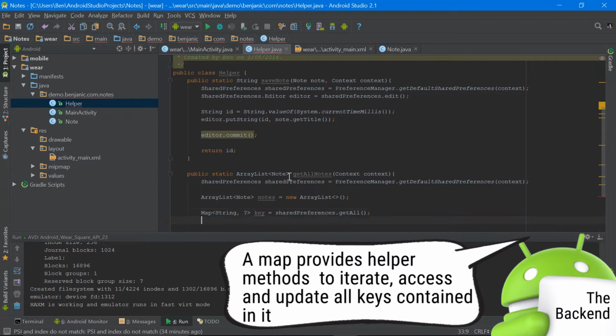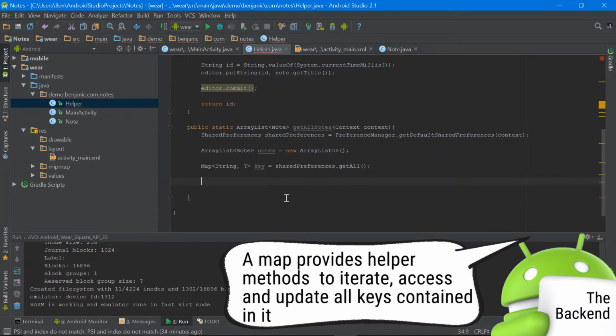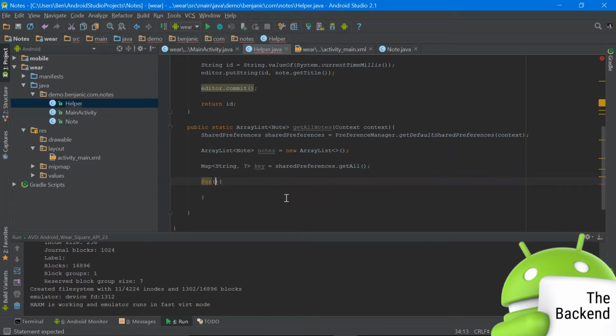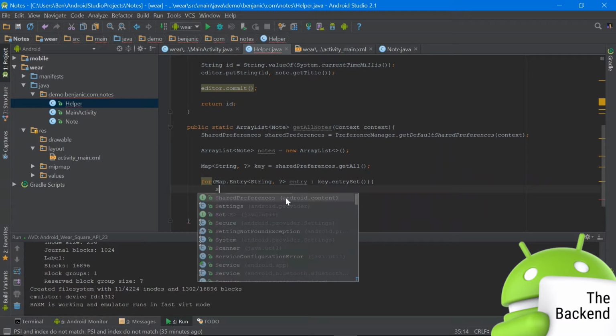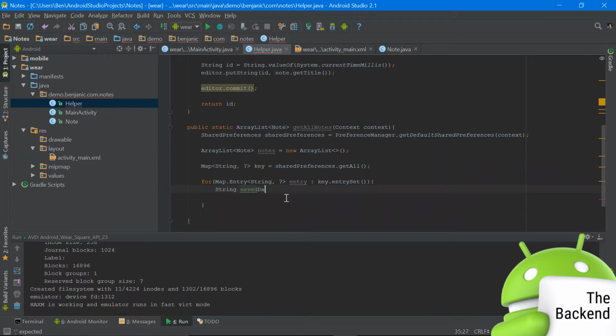So basically maps allow you to see the keys and the values of every single item that is stored in the database. So let us loop every single value in our database. So we go Map.Entry and String, since we know that the key will be a string, and then we can go entry and every single one inside the entry set. So what we really want to do is get the saved data. So String savedData equals entry.getValue. So we're getting the value from this particular one.